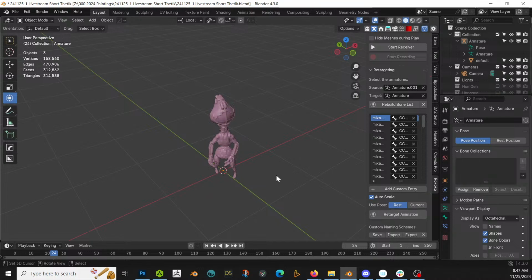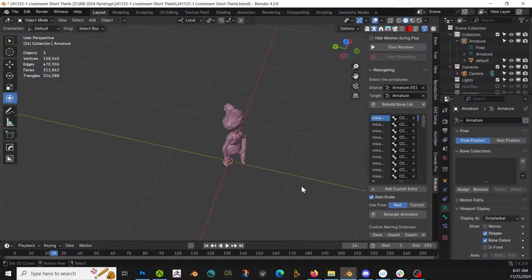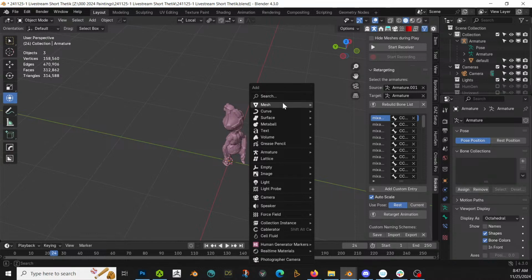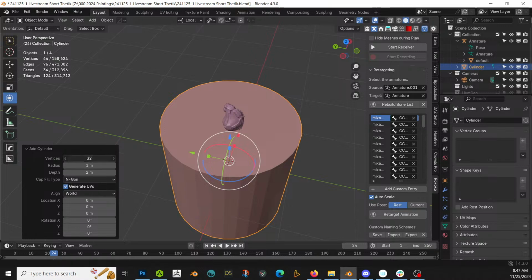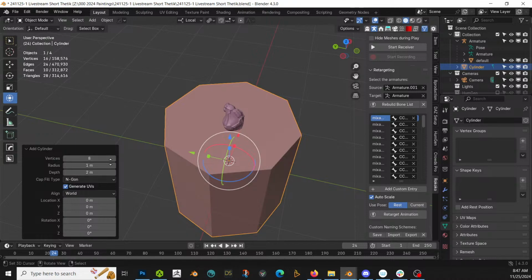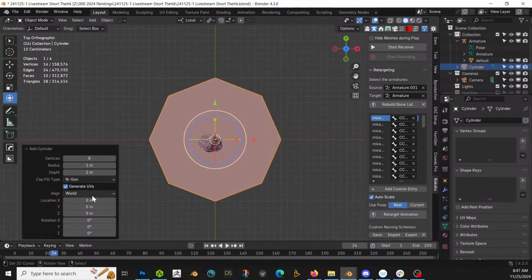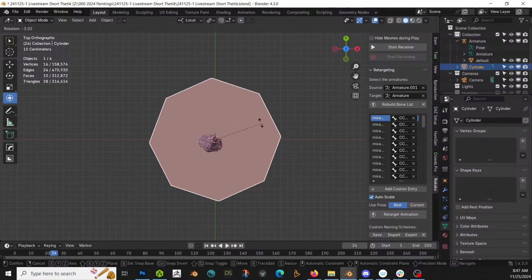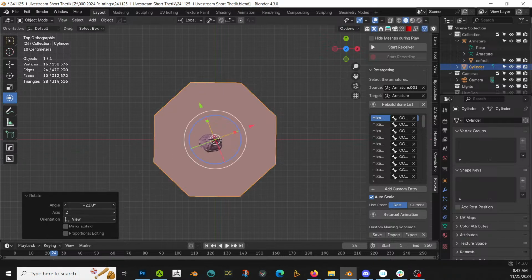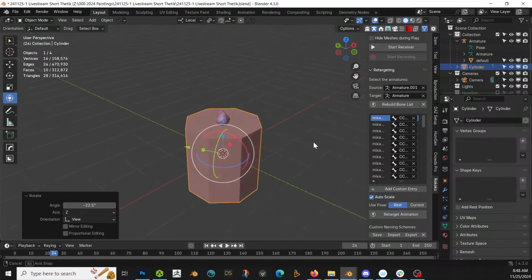What do we want to say? Mesh, cylinder, vertices, 8. Rotation, 12.5? No, I can never remember exactly. R, minus 22.5. Yep, 22.5 for these. Okay, of course, half of a 45-degree angle.